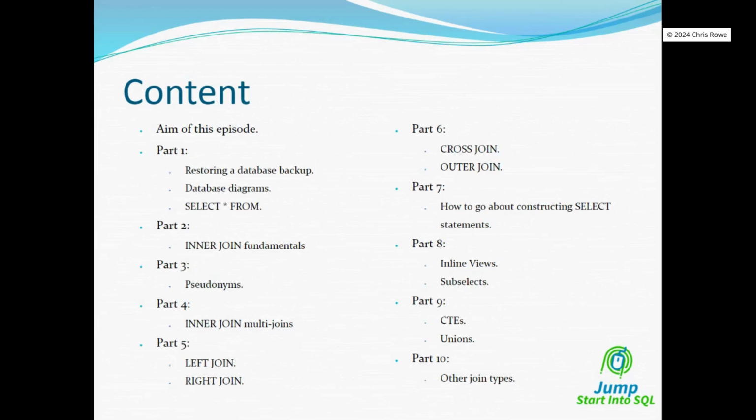Welcome back to episode 5, everyone, and we're heading into part 2, the second video, where we're going to learn all about the inner join. In part 1, we had a good look at the select statement, a run through like an introduction, and we'll be building on that knowledge to show you how to join two tables together.